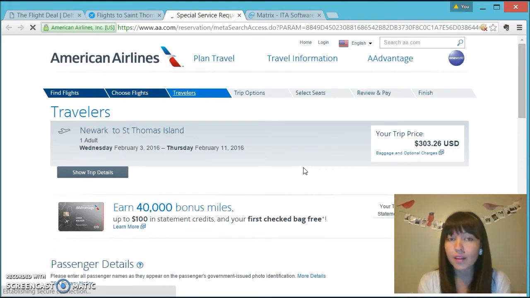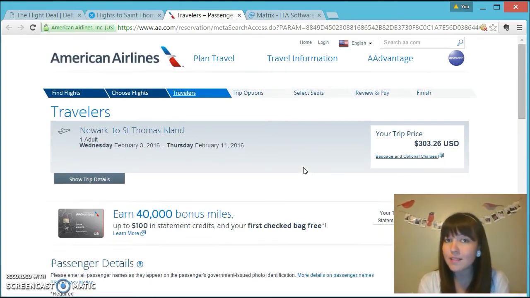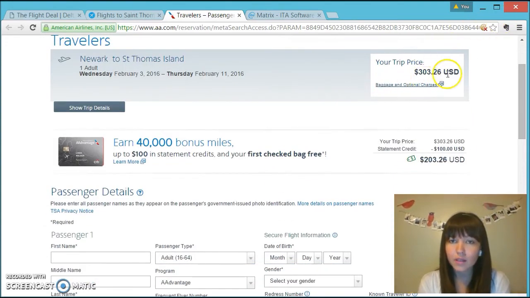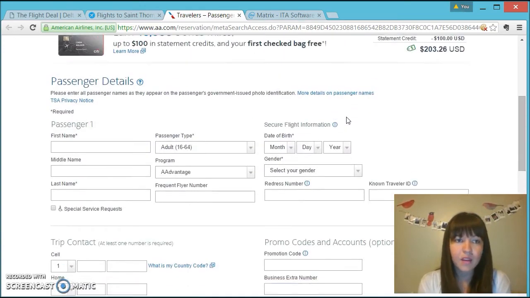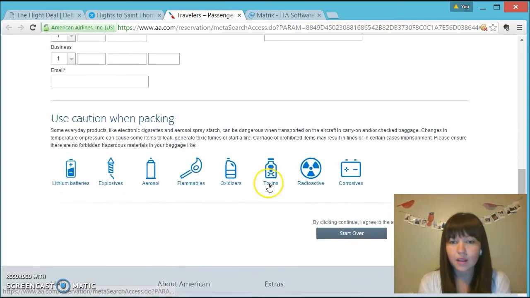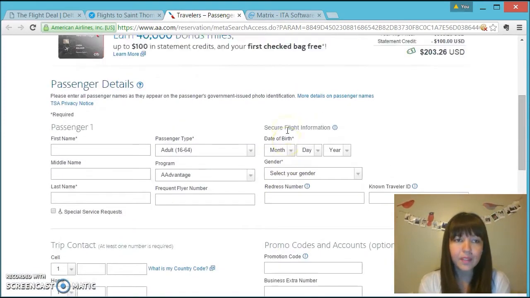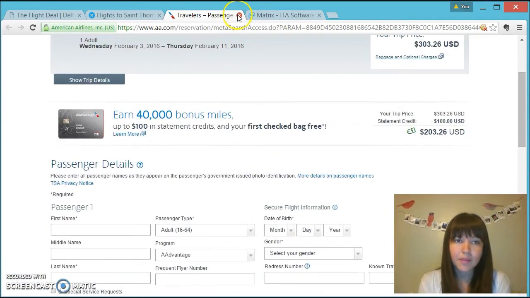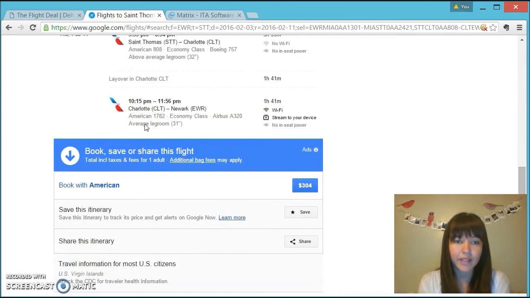So I don't have to open American's website and try to match the same flights and prices that I just had. It'll automatically give me the same price, $303.26. It rounds up by $1. And all I have to do is enter my passenger information and payment information here. So that is an amazing, amazing feature of Google Flights.